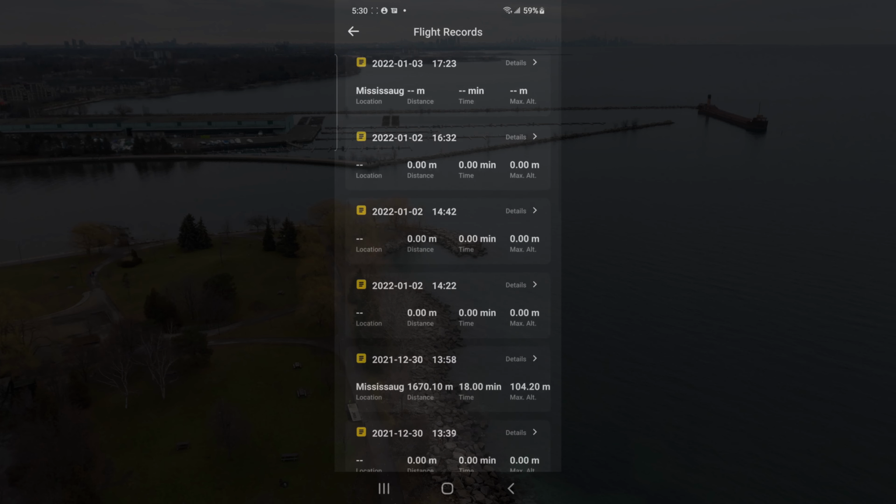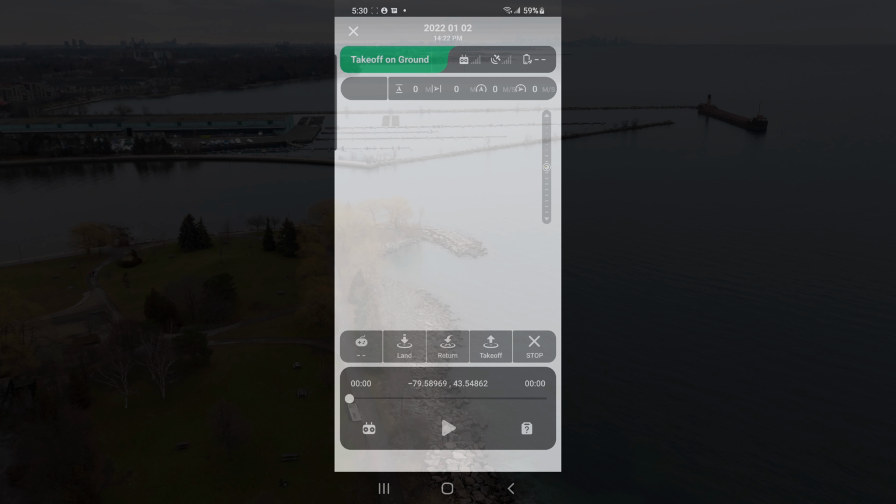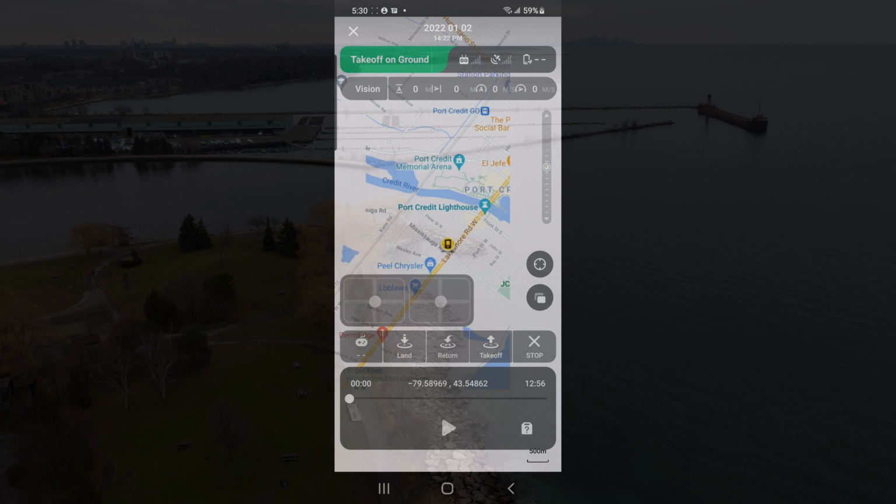I wonder if you're supposed to start this before you fly. That's another interesting thing. It cannot be, because it is listing the day that we actually did the flight, but it's not showing the details. Let's go back in here. Yeah, it's not showing the flight. I wonder how we can show the flight.